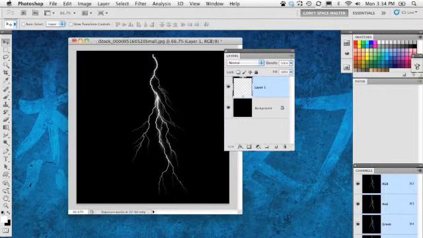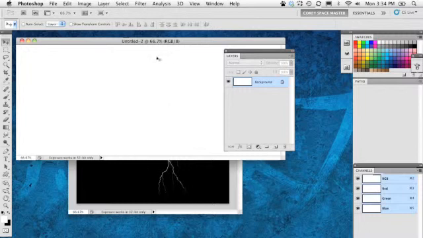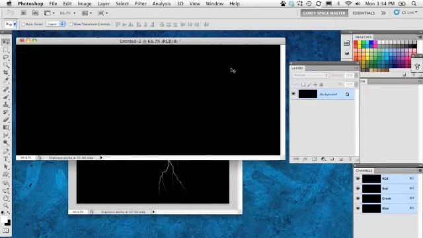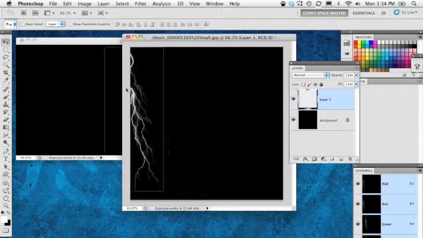We're going to take that file we created, this large file over here, and first invert the background. The background is by default set to white. I'm going to press Command or Control I, and that's going to set the white to black. Let's take that bolt we have over here and drag and drop it over.